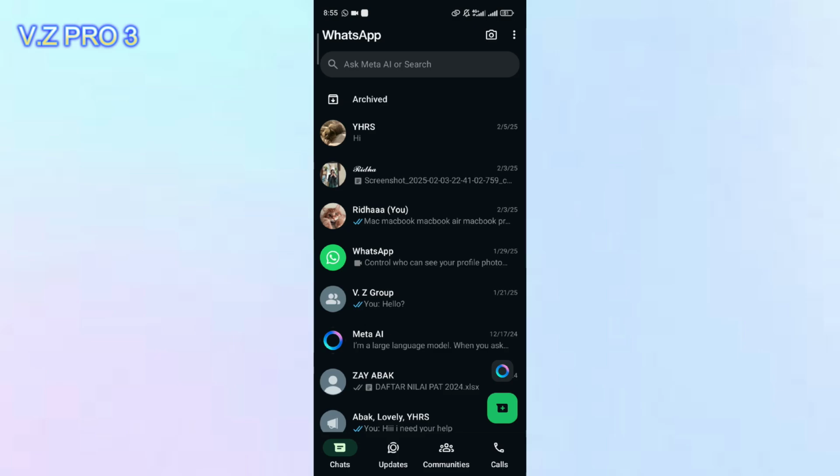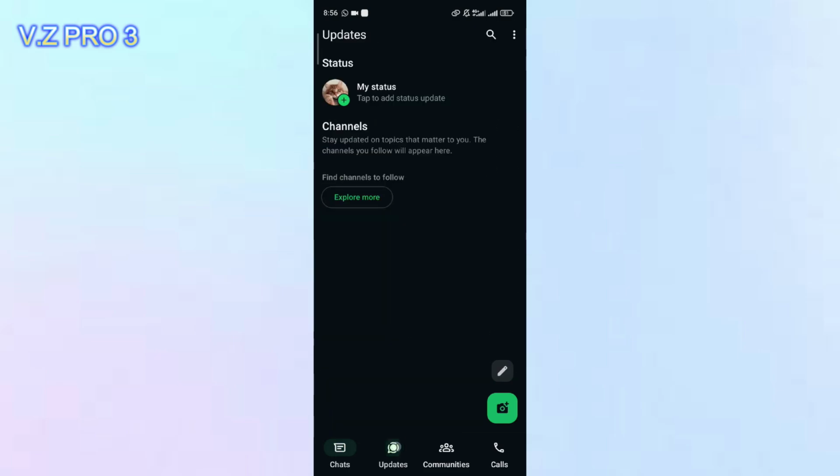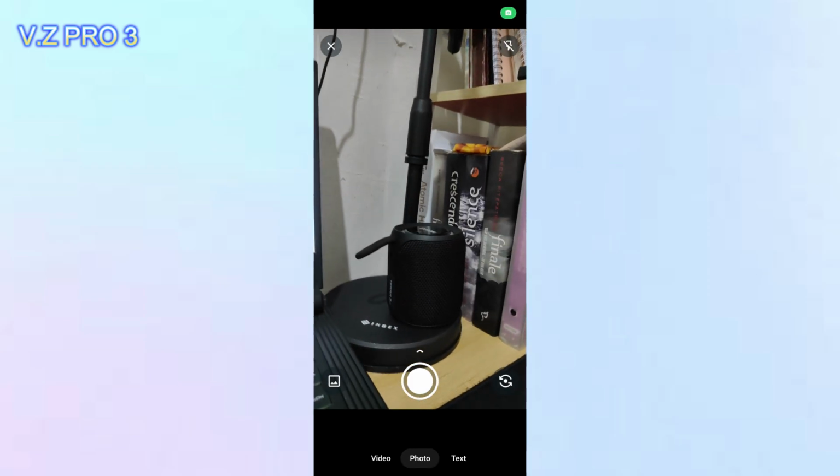So first of all, of course, we have to open our WhatsApp. Now you can just open your updates section. Now you can just create a status, for example, like this.